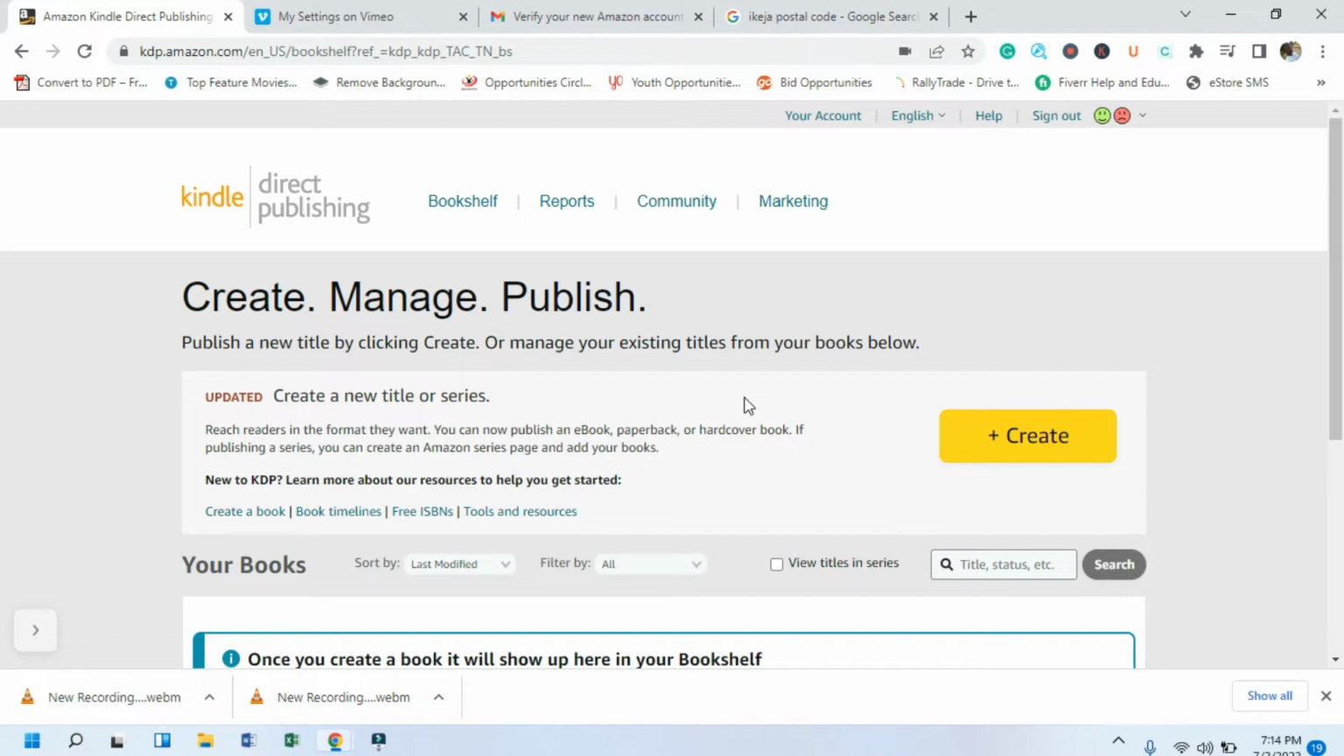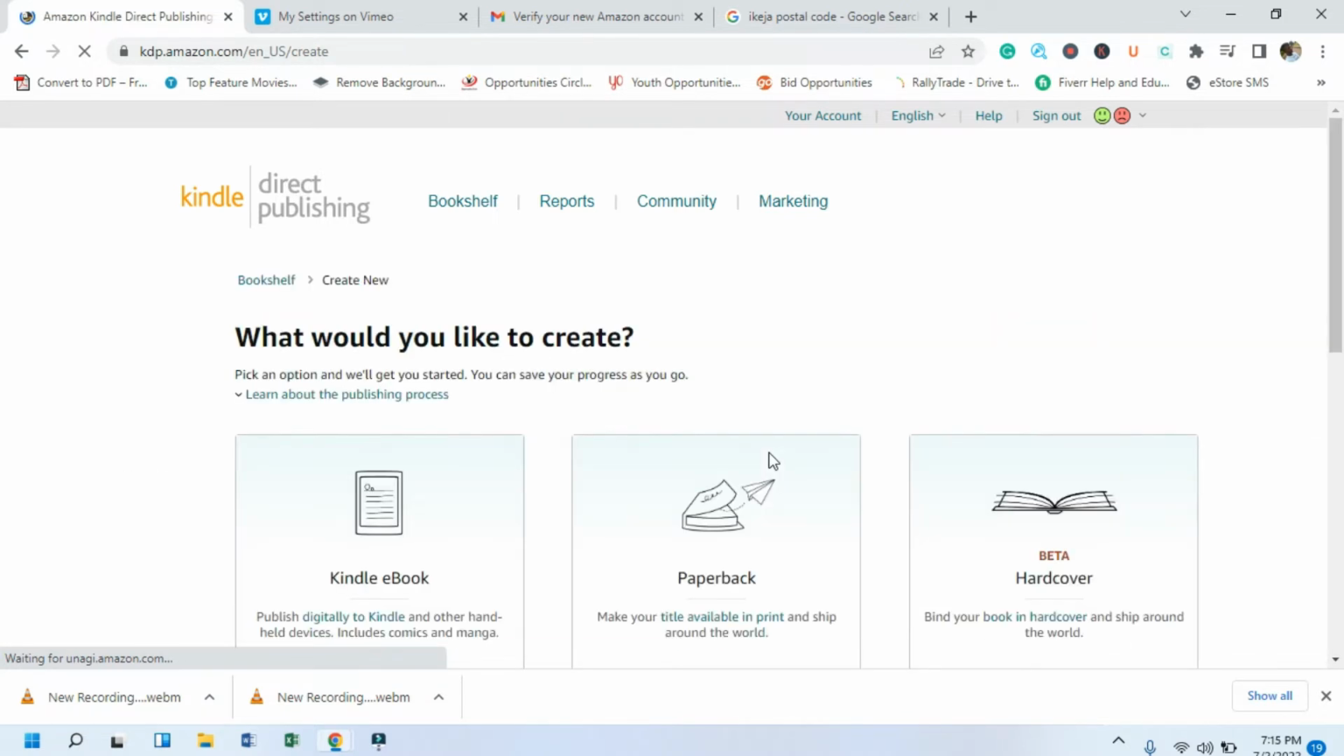How do you start publishing your book? You create, you manage, you publish, as you have seen up here. Our account is ready. If you have logged out, you log in. Once you log in, this is where you find yourself. Then you click on create. Once you click on create, it's going to load up.